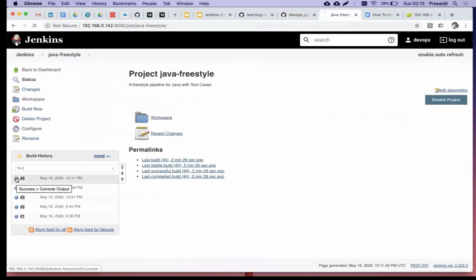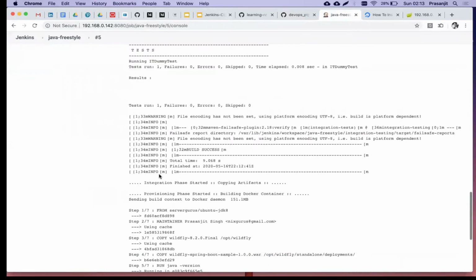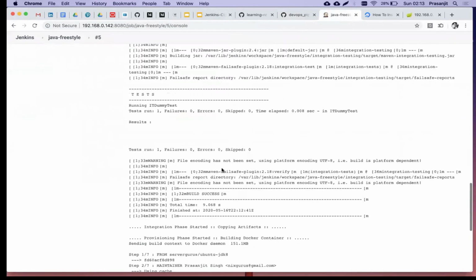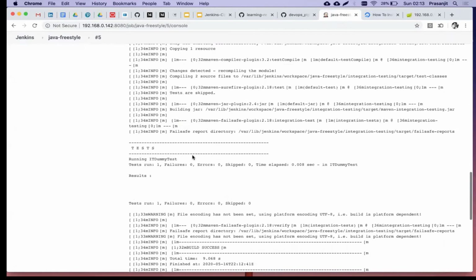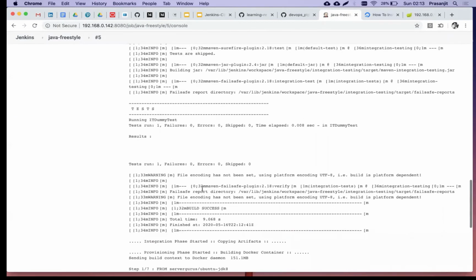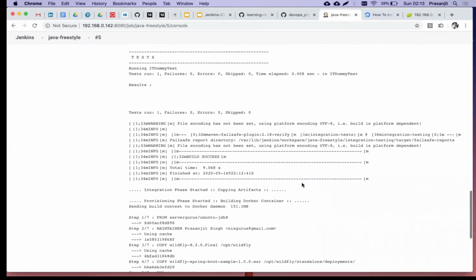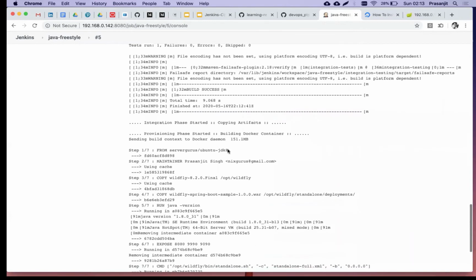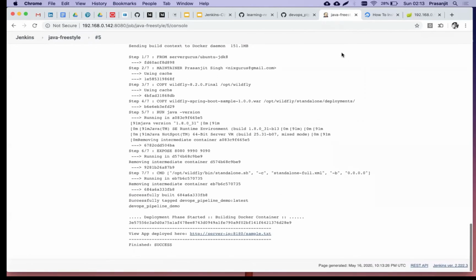If it has finished, we'll see whether that error went away or not. Test cases ran, build was successful. So that error has gone. Integration phase, you see, there was this error, nothing now, because it got the correct file and built the Docker image from it. And this one is also up. So we are good. So that finishes this Java based pipeline.